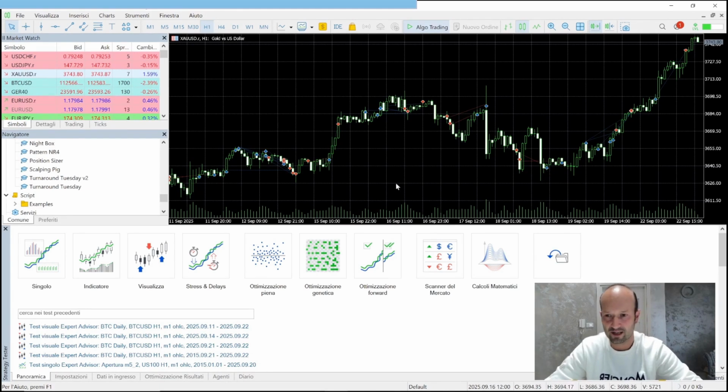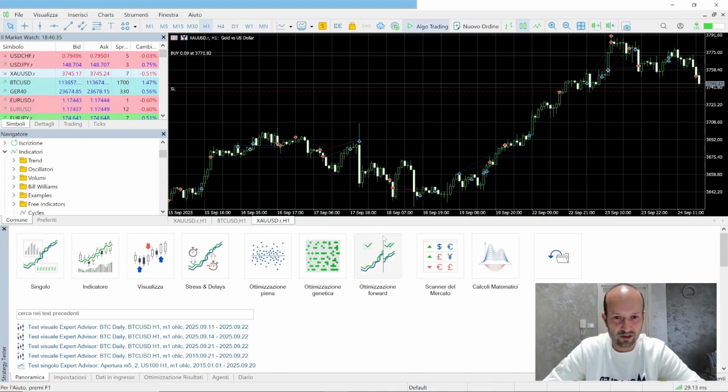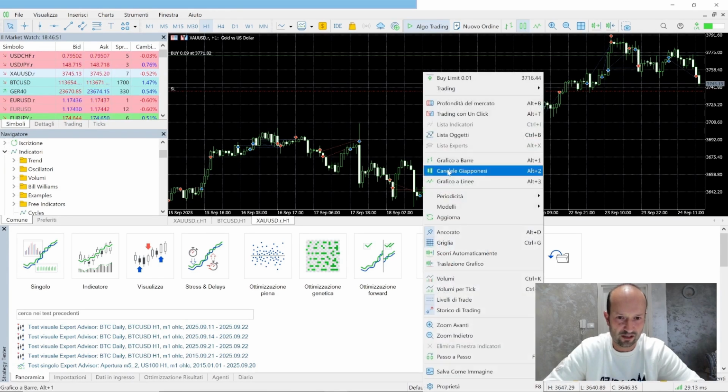Here we are, we're back. There was a problem with the internet connection, but now everything is working. So we have our chart with all the little arrows showing the various trades we've made. There's an open order at the moment, and this indicates the stop loss. If we don't want to see the trades on the chart, we can hide them by clicking on the history.